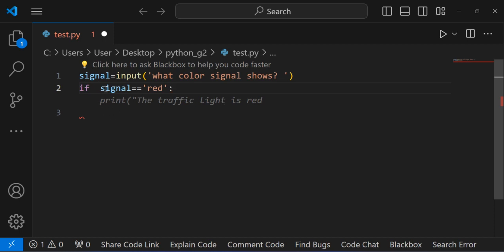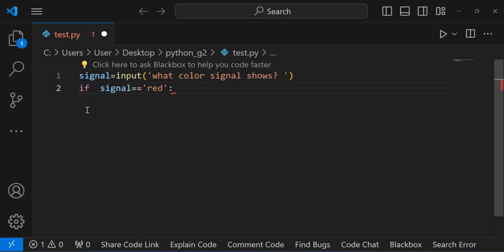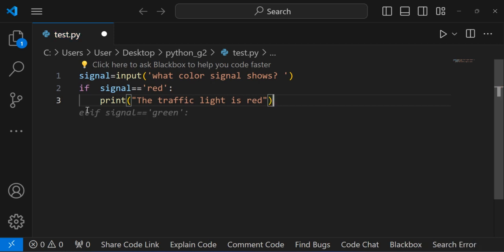Okay, so if I am comparing the signal with the color, if signal equals red, so we can write the traffic light is red. Also I can write, let's say, stop, because it indicates we need to stop. The traffic light is red.